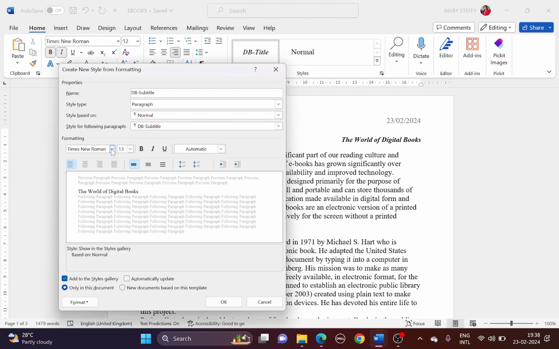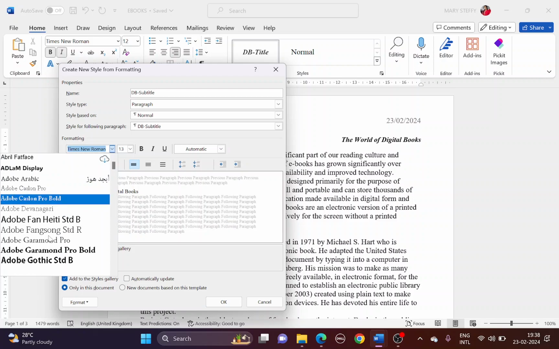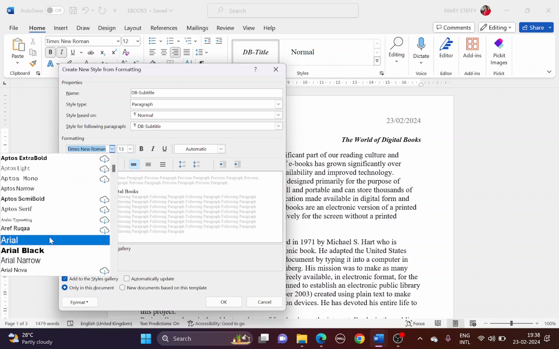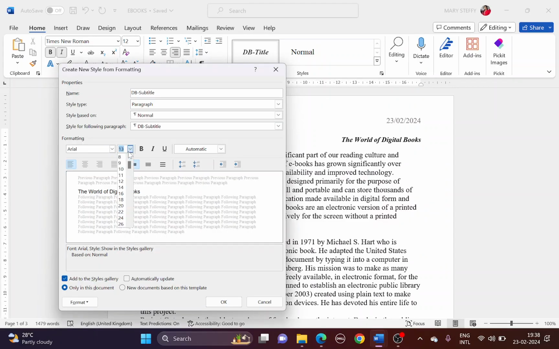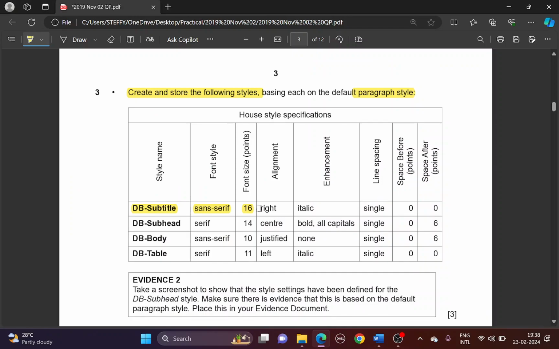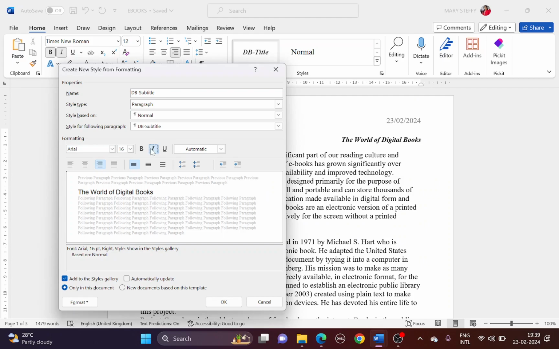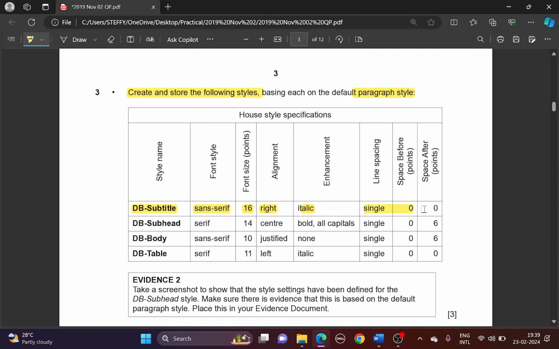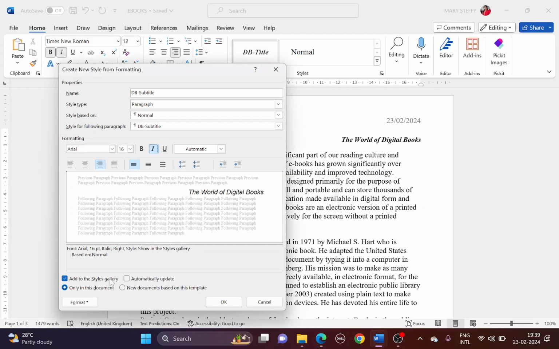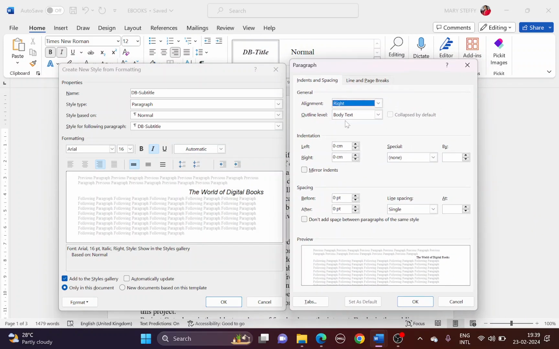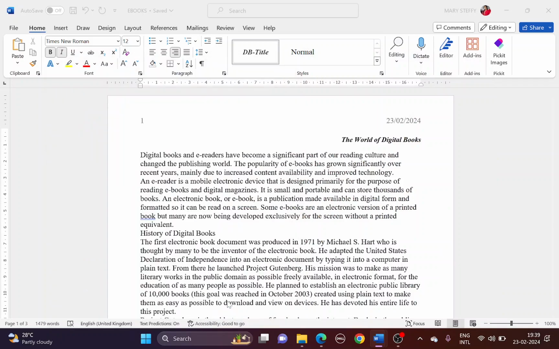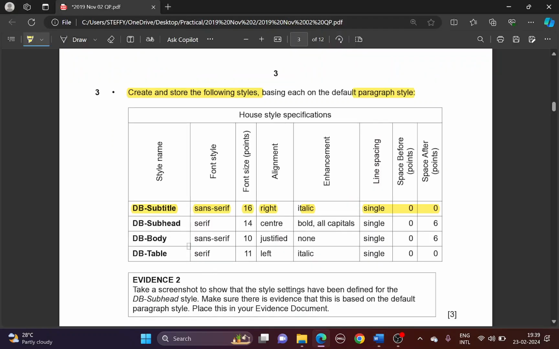Sans serif. Sans serif is Arial. Font size 16. Alignment, right align. Enhancement is italic. Line spacing, single, before and after are 0. So go to format. Paragraph, check if the spacing is correct. Single line spacing, before and after must be 0. Click OK. OK again. So that's the first one.